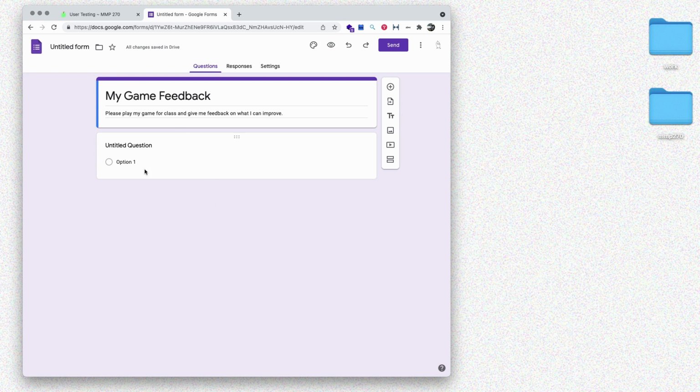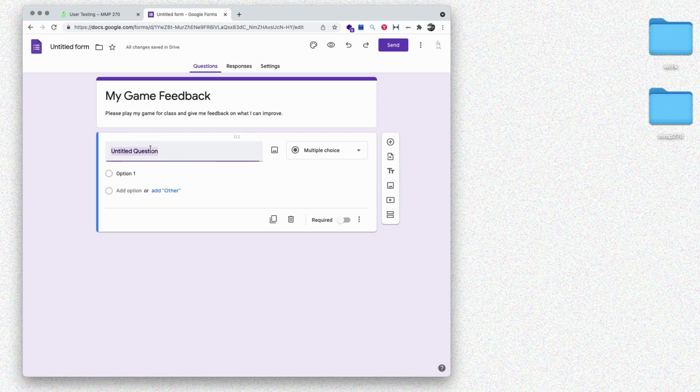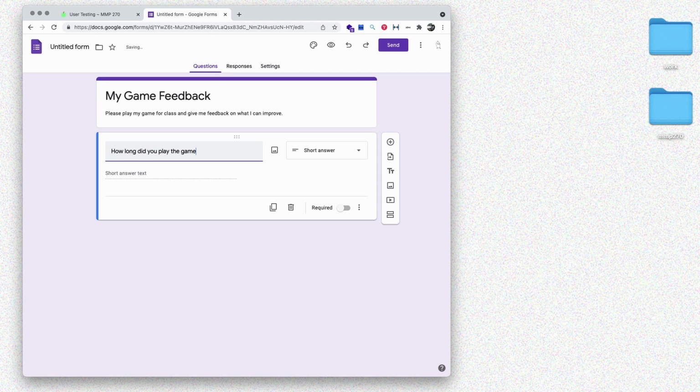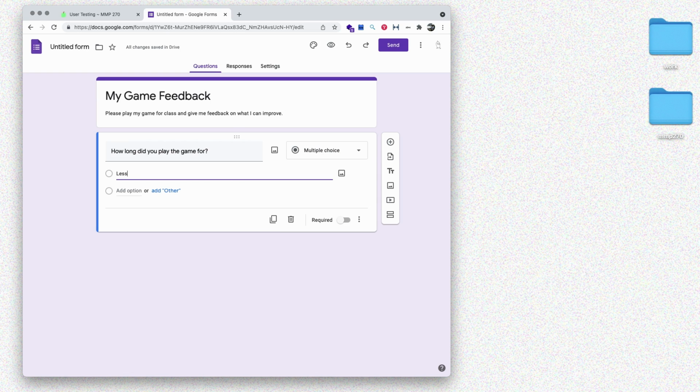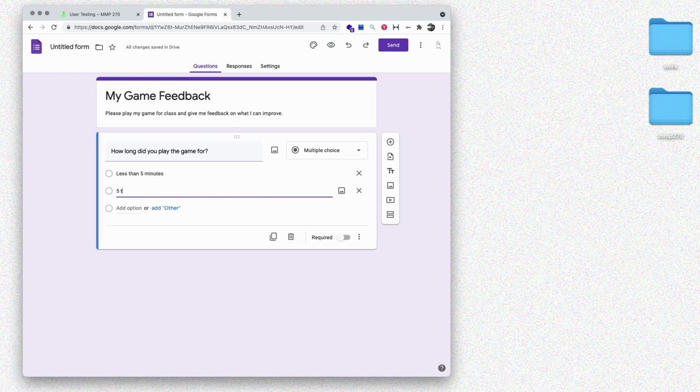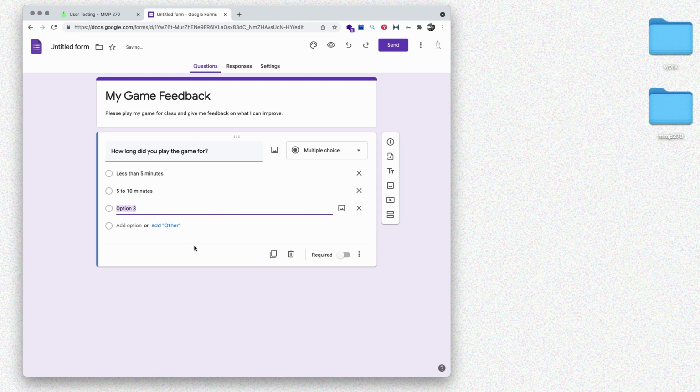The first thing I'm going to ask is, how long did you play the game for? So I'll make a new question and I'll say, how long did you play the game for? And for this one, you could do multiple choice and fill in different options. We could say option 1 is less than 5 minutes, so a very short playthrough. And then we can add an option 5 to 10 minutes, and then 10 to 20 minutes.